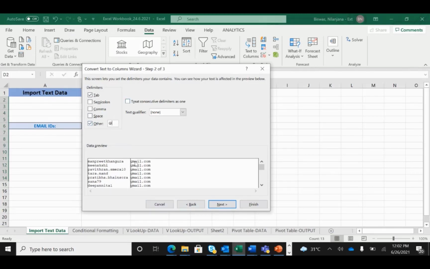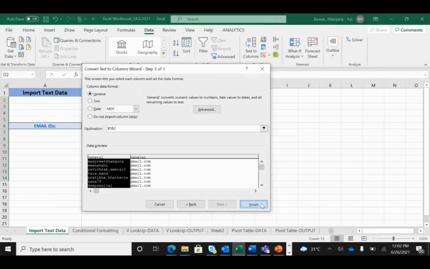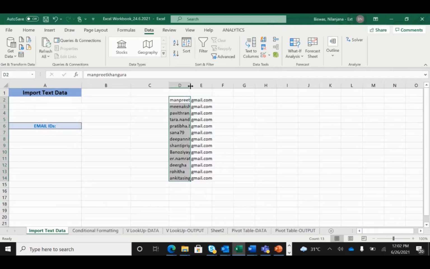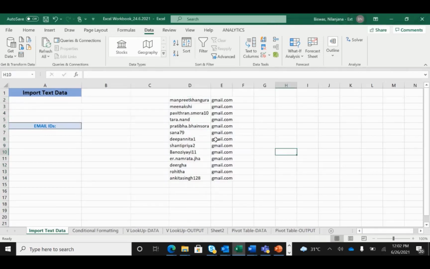And suppose there are two @ signs, one after the other. To be on the safer side, I can also click on this and say to treat consecutive delimiters as one. So if there are two @ signs, it will be treated as one delimiter. Then I click next, and then finish. So this does the trick for me.